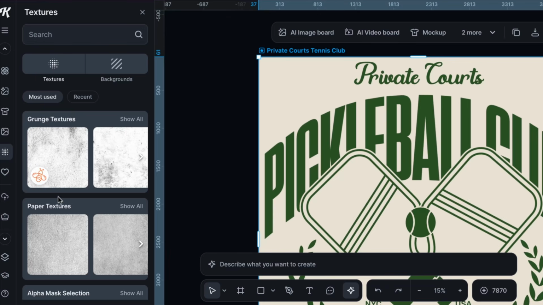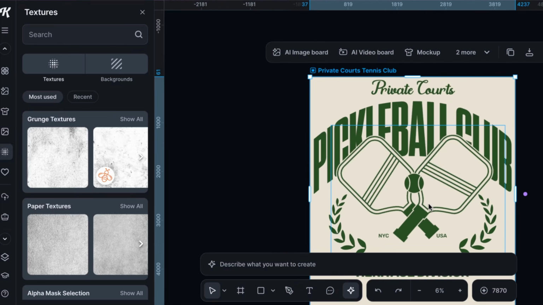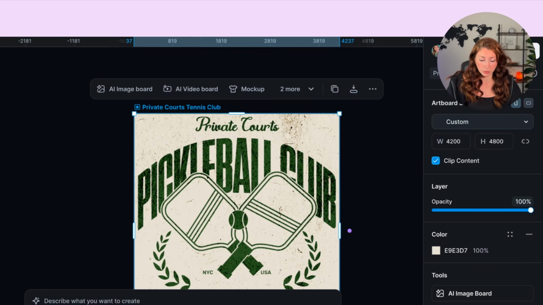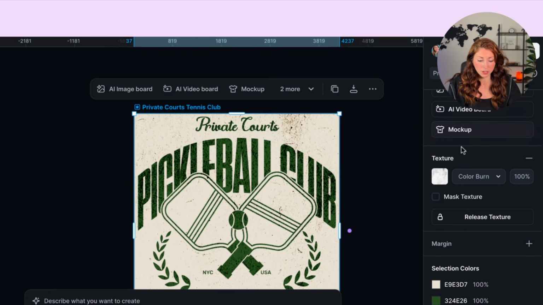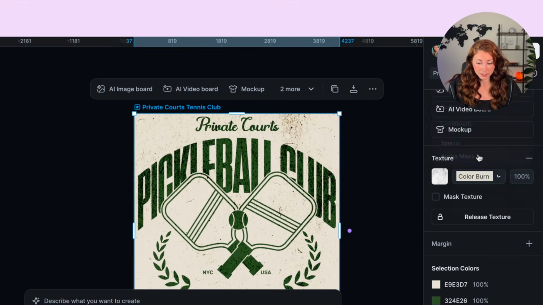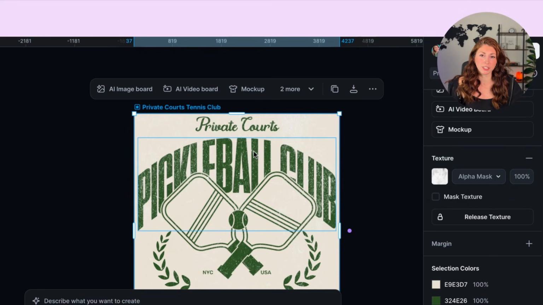And what you can do is try to play with the different textures here, but to really set them in a way that you can save them and actually use them, what I do is I select the grunge texture. And then on the right side menu, I scroll down to textures. I change it from color burn to alpha mask. And you can see this kind of knocks out the texture, which I think is usually more what a texture is used for. So I always make sure that I'm using the alpha mask when I set a texture.